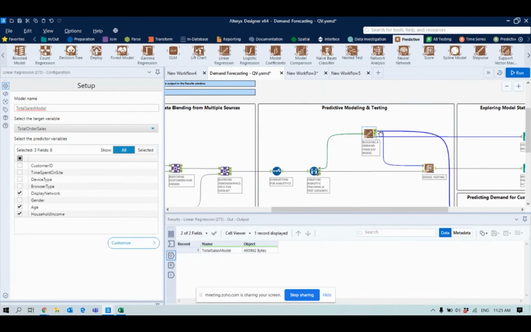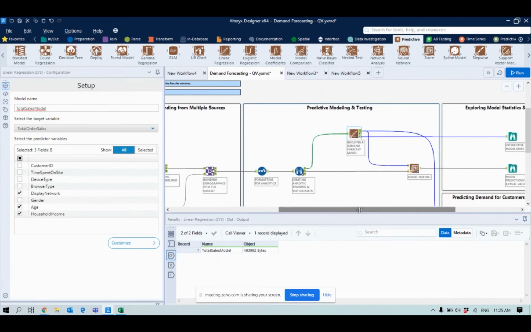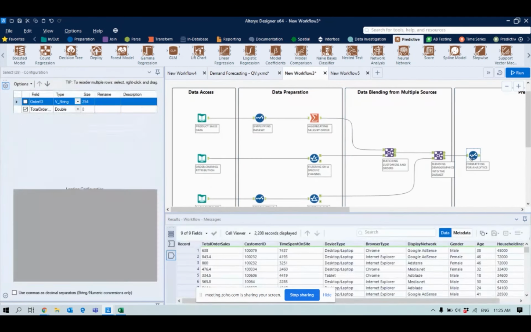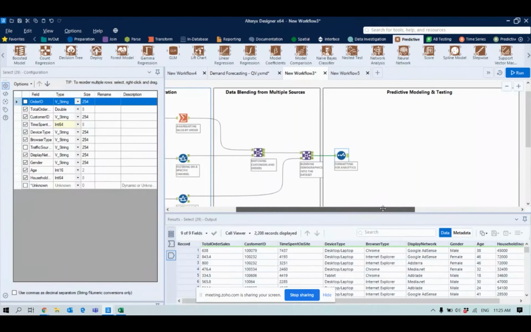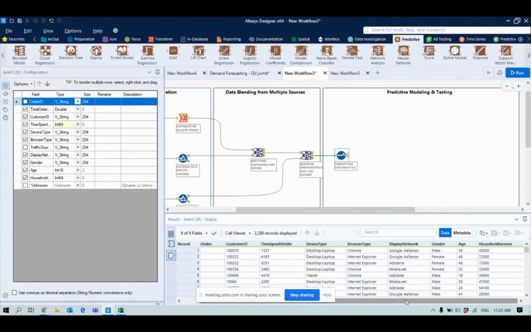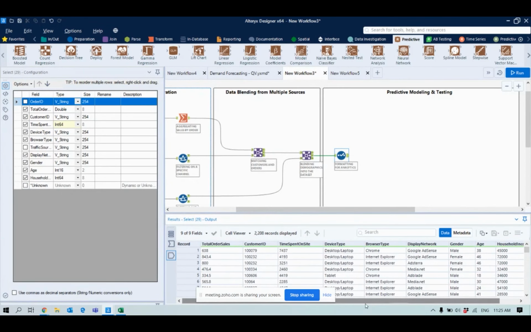And then I build my final data set to create a predictive model using drag and drop tools in Alteryx, like linear regression. Let's see, before we move on, how easy it is to build. In the same workflow, I have my data set prepared till here, all the files joined, and what is my aim? I need to see what is the total order sales that I am getting.